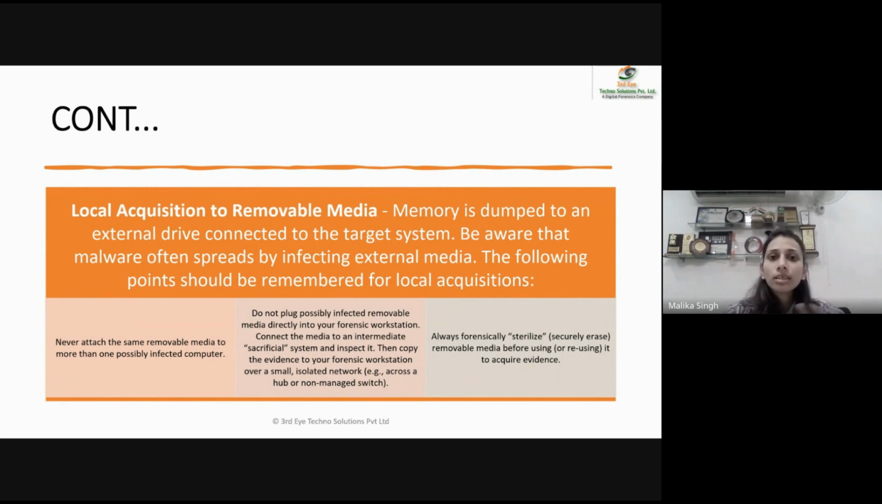So during these scenarios, there are certain things that we should keep in mind. That is, we should never attach the removable media to more than one possibly infected computer. तो अगर एक सिस्टम हमारा इन्फेक्टेड है, उसमें हमने अपना रिमूवेबल मीडिया कनेक्ट करा है, उसके बाद उस मीडिया को हम किसी और सिस्टम में कनेक्ट नहीं करना, because it can propagate the infection further.